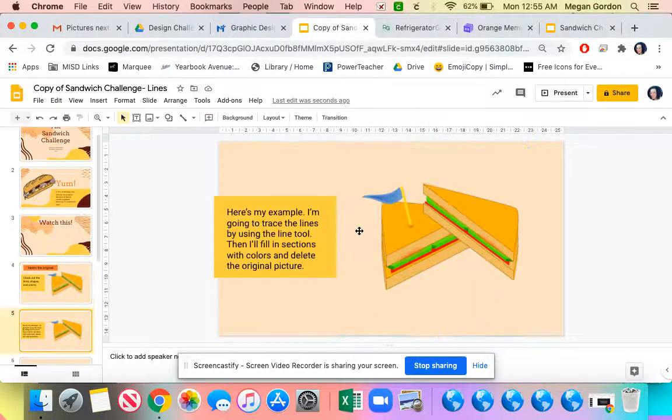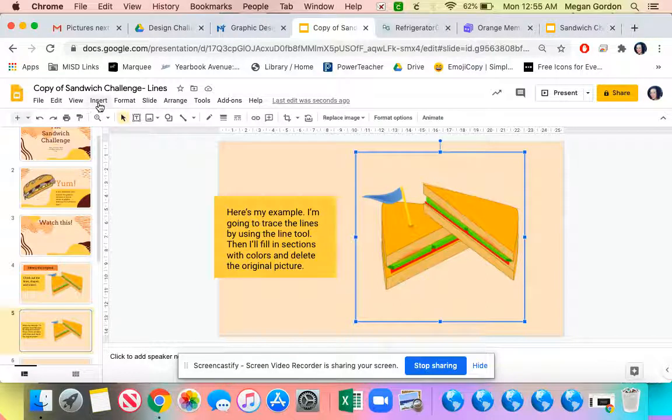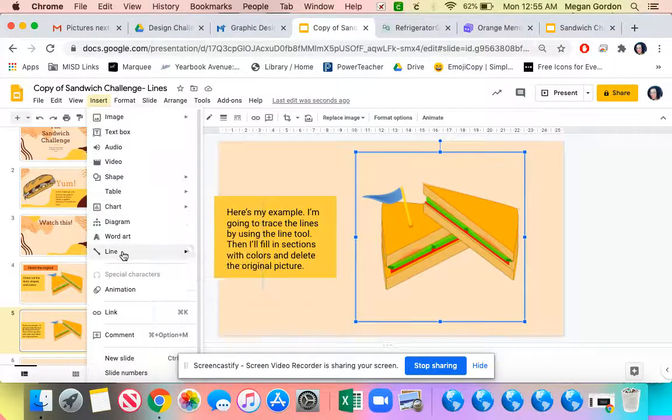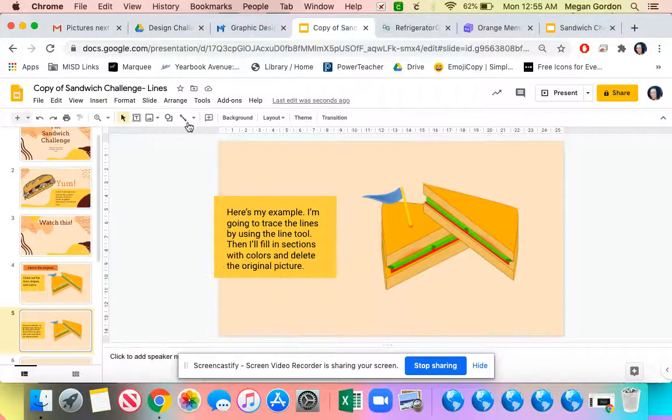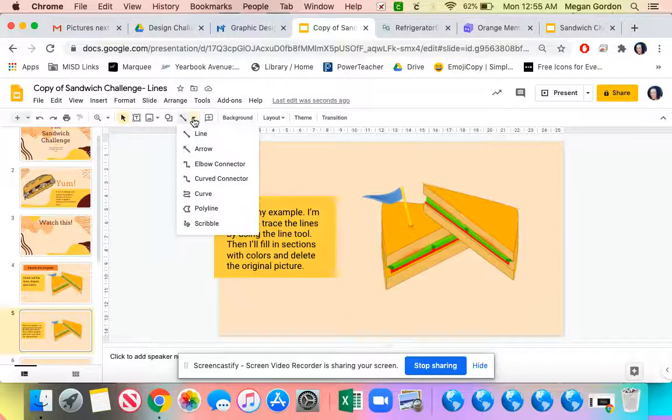But here's the basic way that you're going to do it. So here's my example, okay? The tools you're going to use are going to be right up here. You can get to it in a couple ways. You can do insert and you can do lines and choose from different styles of lines, or an easy way to do it right here. This is the line tool. So one of the tools you're going to need is this polyline, and that's going to help make the shapes that you need for the sandwich.